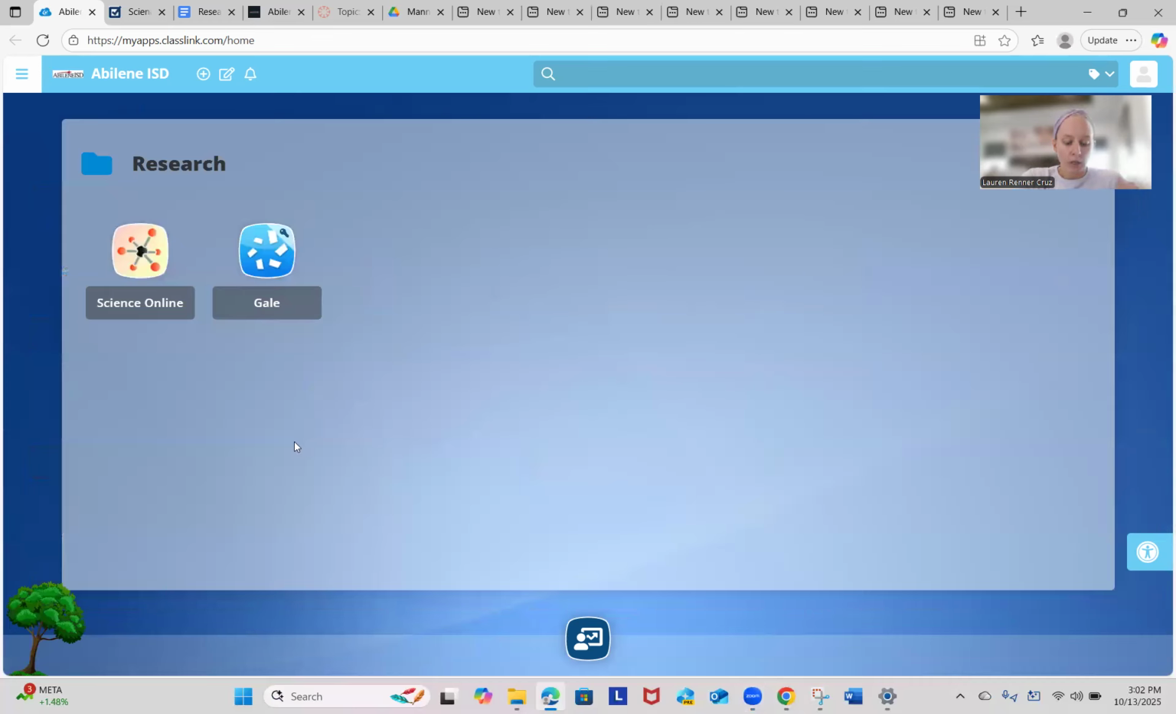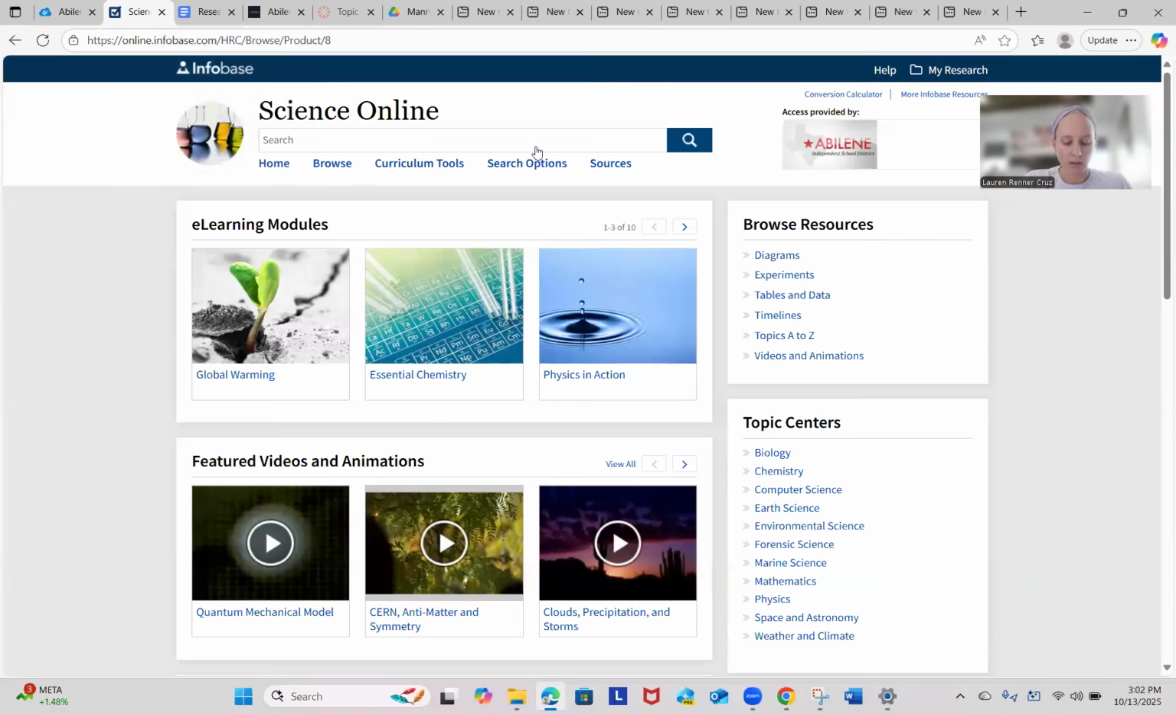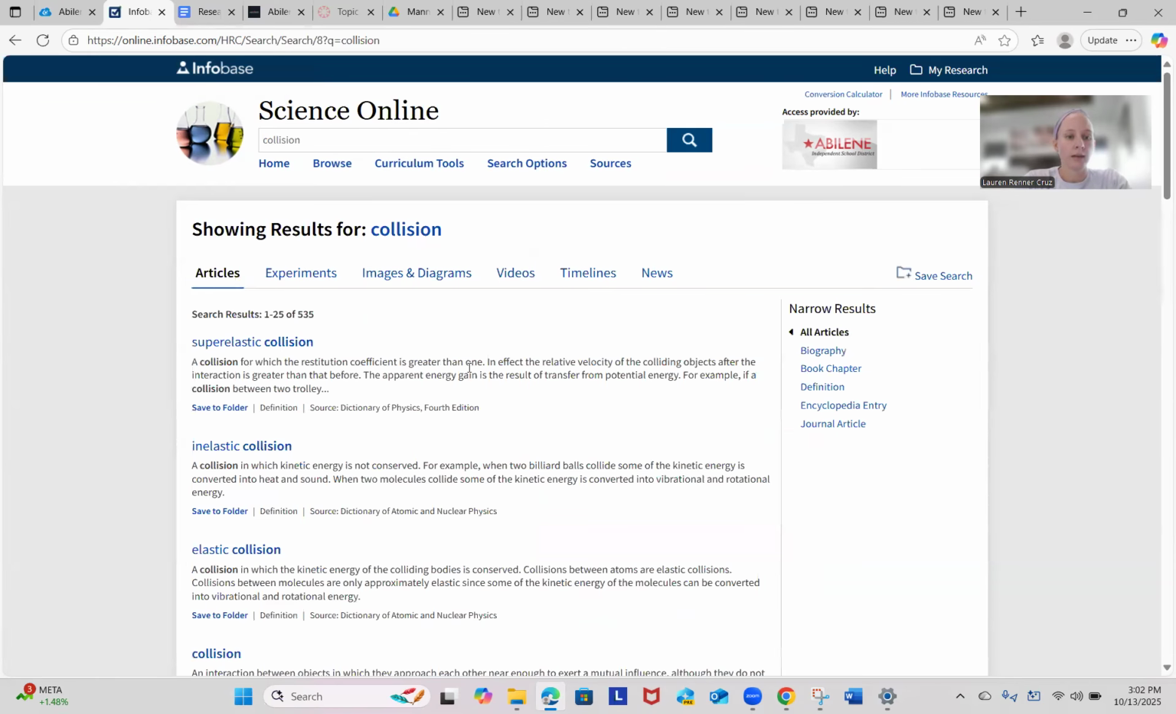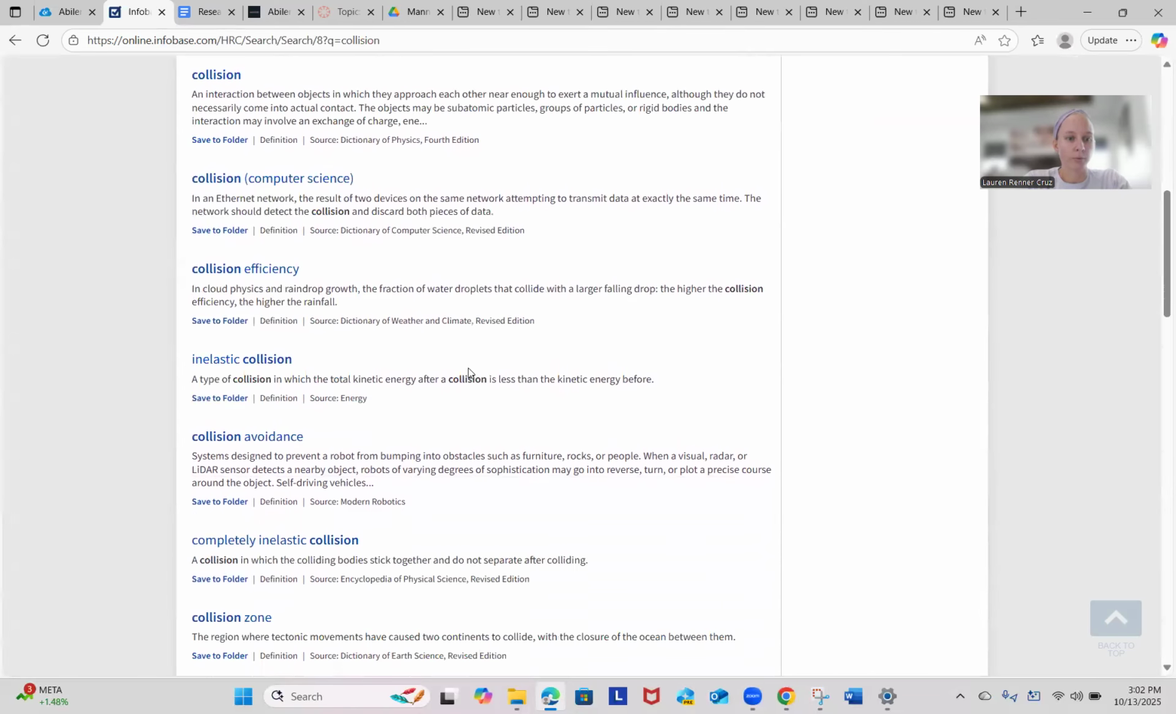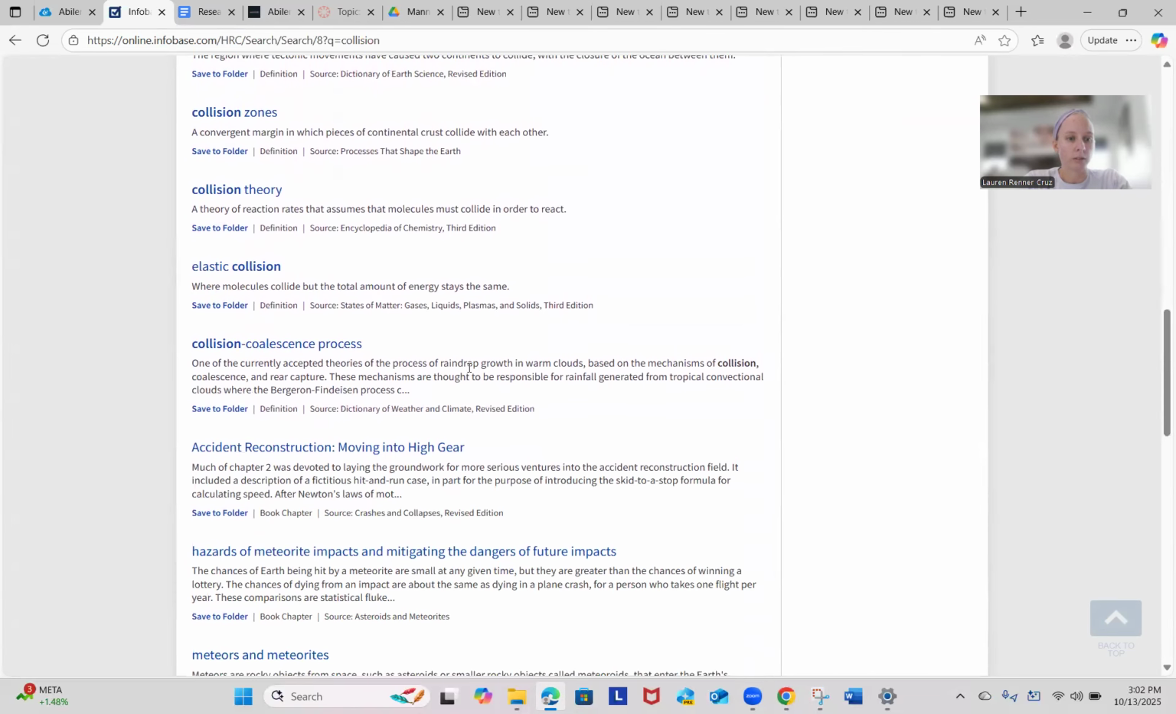So you need to find Science Online. It looks like this atom. You're going to click on it, and then it's going to bring you to this home page here. And then, from my understanding, your topic is about collision. So what you can do is type in collision here, enter. Now look at all these articles that come up about collision.